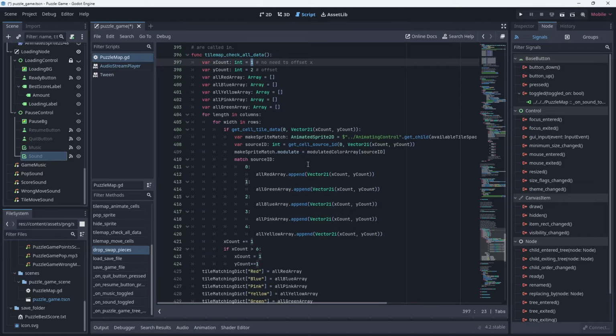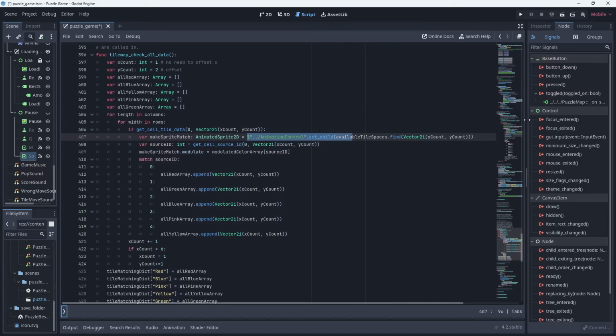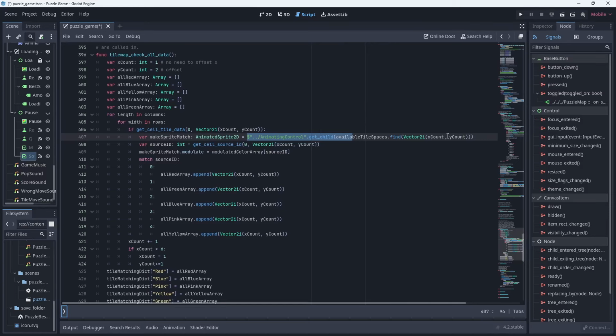And once it has a tile in its place, we'll reference that node by doing our little neat trick of getting the child based off of our find from our X and Y positions. We'll then use our virtual function, get cell source ID, and we match our cell source ID.